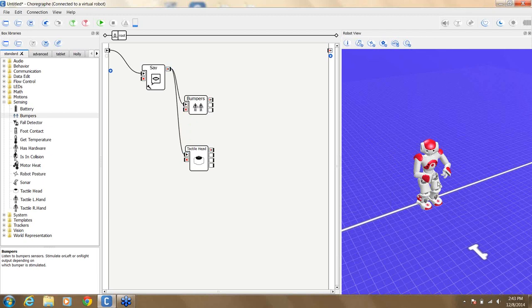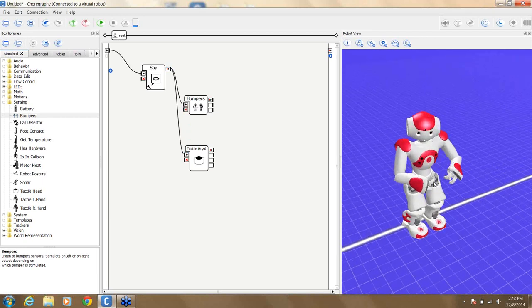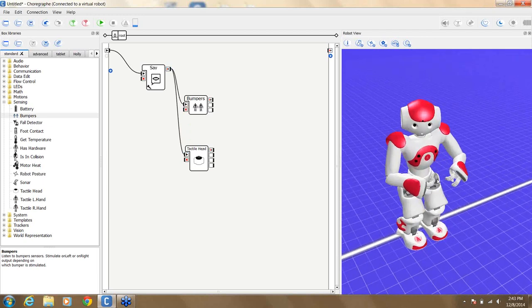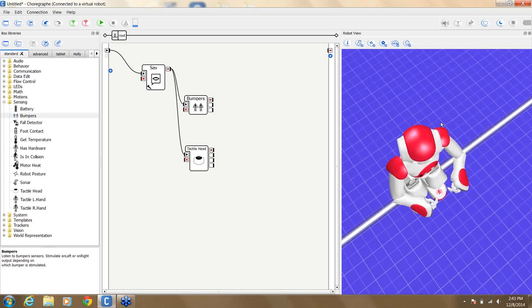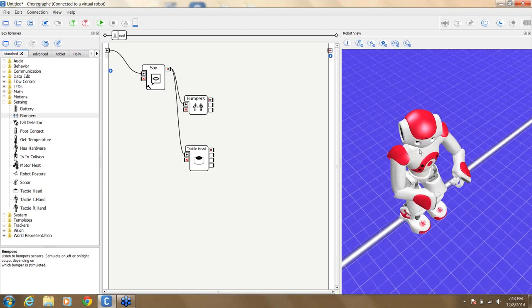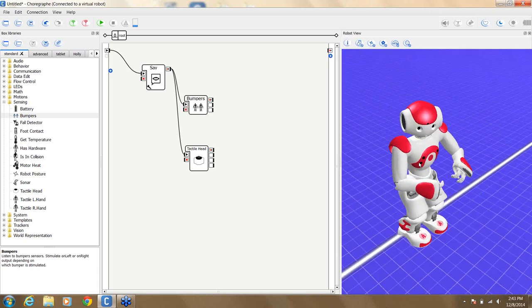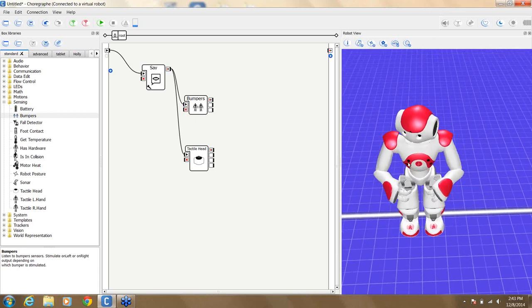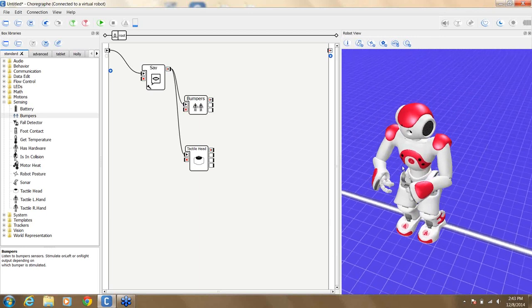Okay, so if you're looking at the robot, or if you don't have one in front of you, the bumpers are the red kind of band on the foot, and the tactile head sensor is right on the top of the head, and it doesn't really display in the robot view, but trust me, that's where they are. So that's just so you know, if you weren't familiar with it.